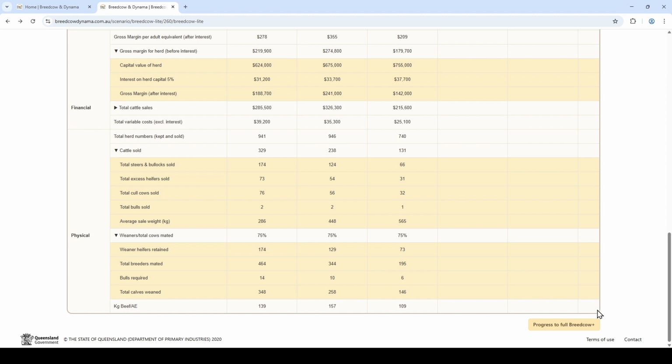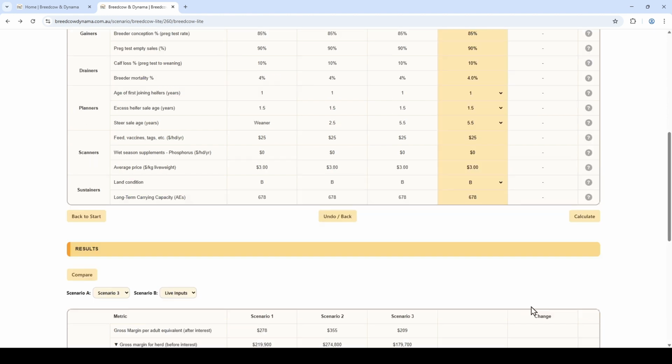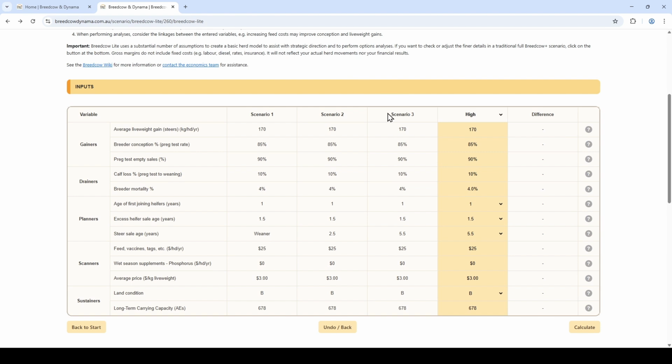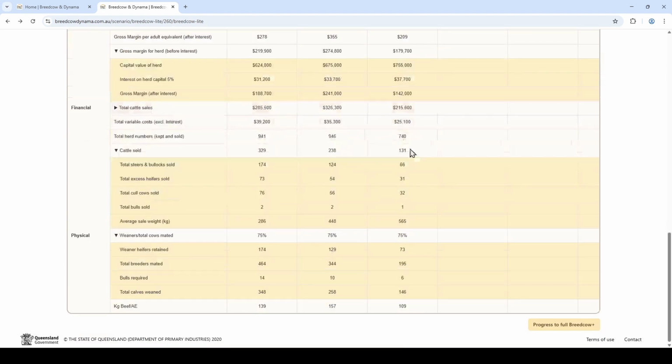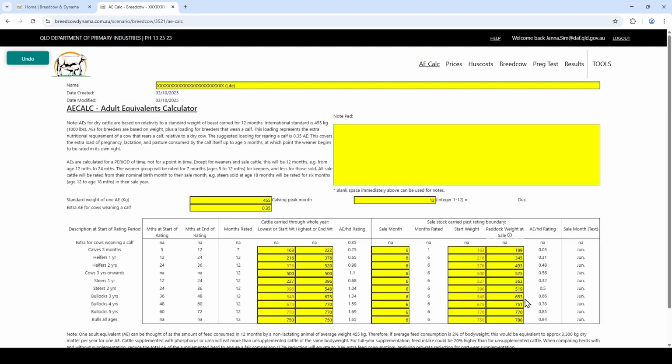I'll just run through one more thing, which is the Progress to Full Breedcow Plus button here. So your latest scenario in edit, which in this case is scenario 3, if we press this button, it'll take you to the Breedcow Plus file and it's already pre-populated with all our figures from that scenario 3. So all our background assumptions are already inputted in here. So this is a good place to tweak it if you want to make really specific adjustments or really specific analysis. For example, if you wanted to sell your steers over 2 ages rather than at one specific age of turn-off, this is a good way to do it.